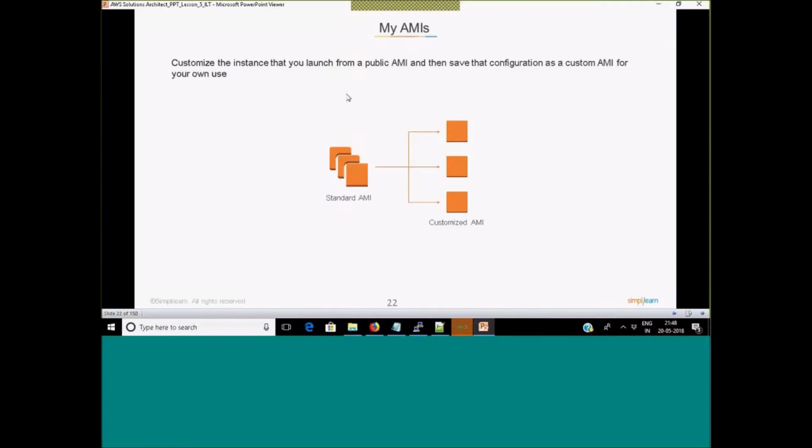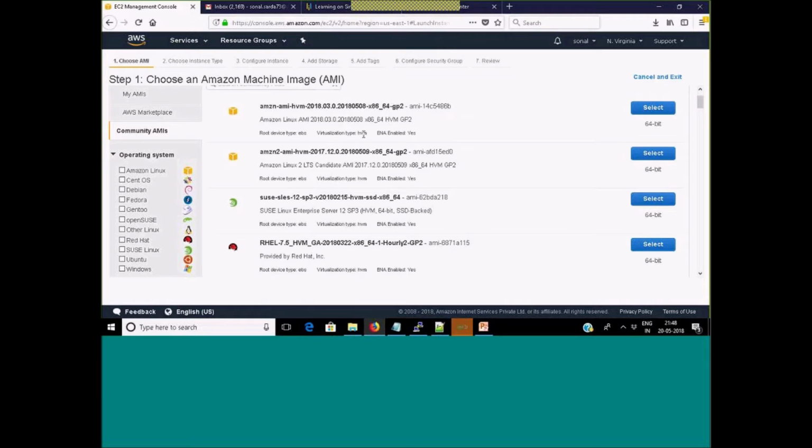AWS? See, first let me tell you what is AMI, what is custom AMI. Customize the instance that you launch from a public AMI and then save that configuration as a custom AMI for your own use. For example, I have launched an AMI by using this template. Okay, I use this template.